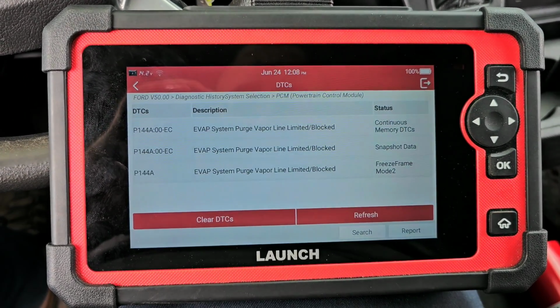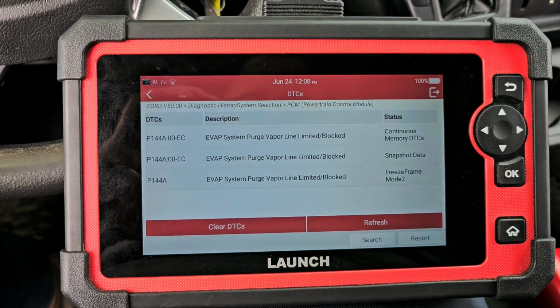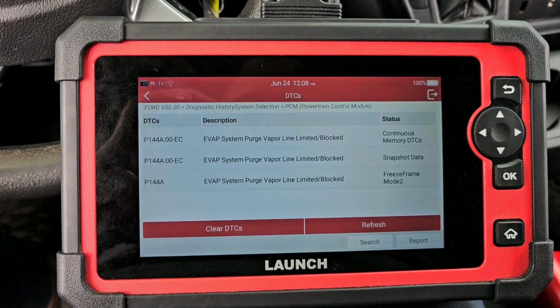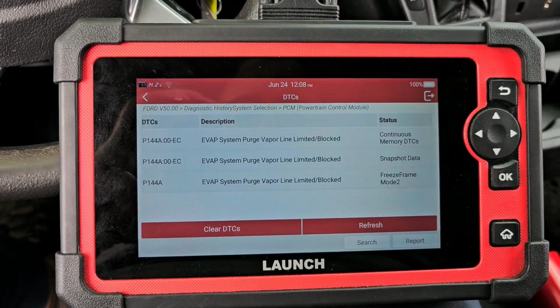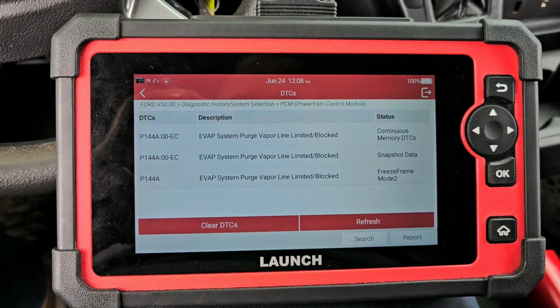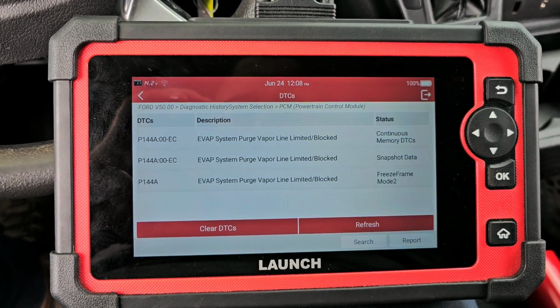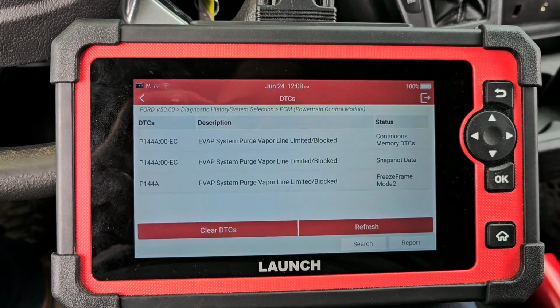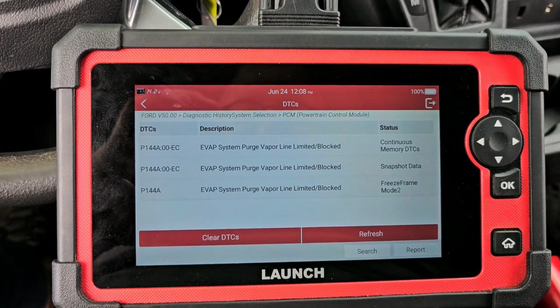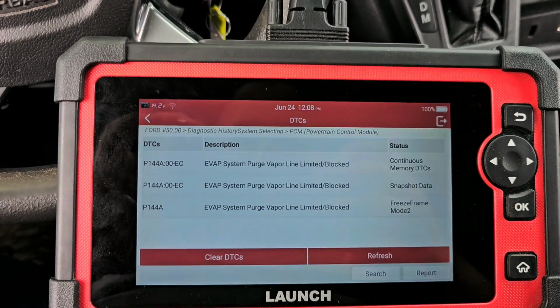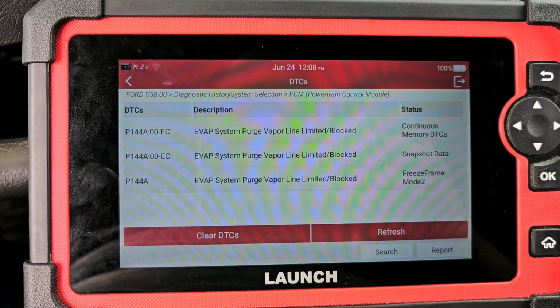Drum roll, please. Oh, evap leaks. Evap purge vapor line limited blocked. Purge vapor line limited blocked. Okay, so we have an evap system purge vapor line issue. Could have been something I touched, could have been something I did. I don't know yet.